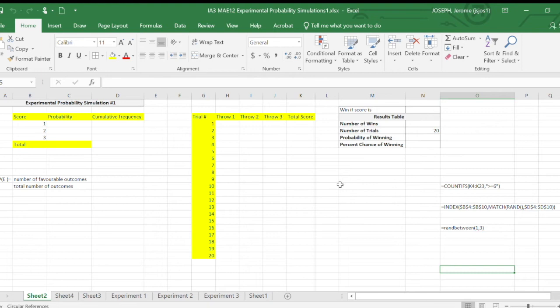Hi guys, this is a quick tutorial on how to complete your experimental probability simulations using Excel. Now, if you have a simpler game where each of your outcomes has an equal probability, don't worry about this one. I'll make a simpler tutorial for you. But this is if you have a game where your three different outcomes have a different probability of happening.